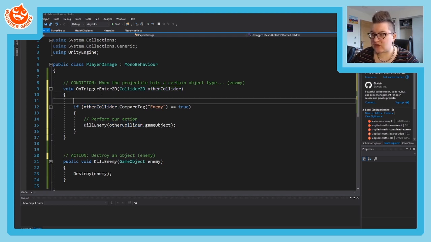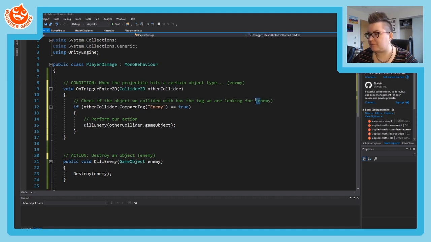All right, let's add a little note up here as to what we're actually doing. So check if the object we collided with has the tag we are looking for. Enemy in this case, with a capital E. Right. Okay, that is our player damage script done. It will kill the enemy whenever this thing touches it. So let's go back to Unity.